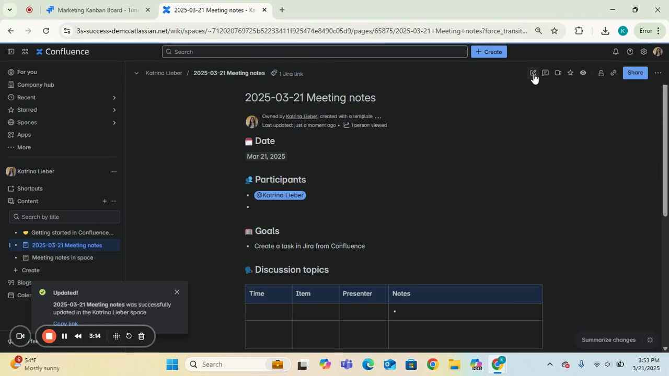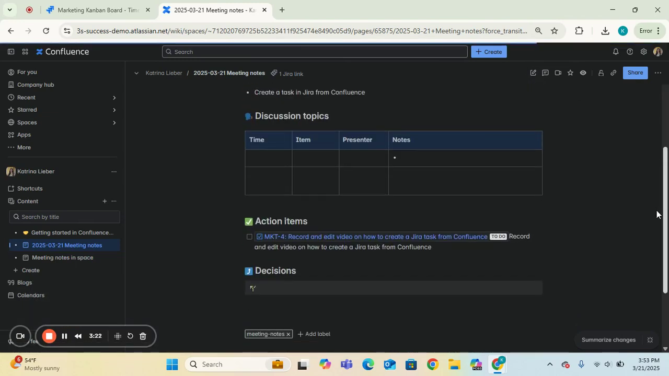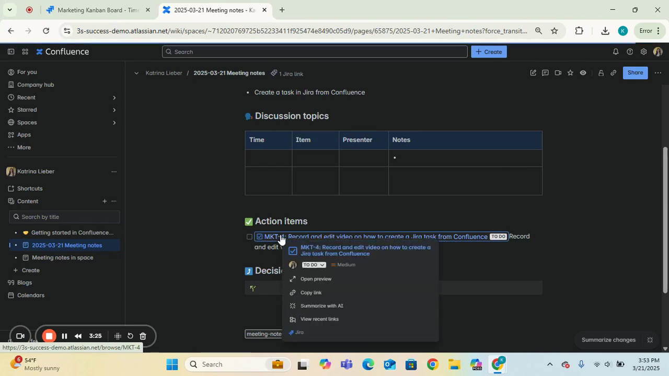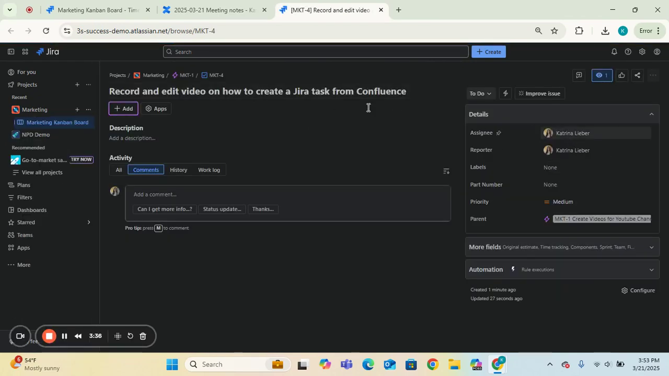And if ever you want to re-edit anything in Confluence, you just hover over that pencil icon, you hit Edit. If you don't see this icon, then that means you do not have access to edit. And here you can see, I can either click and open this task, and it will open it in a new window, and it's assigned to me.